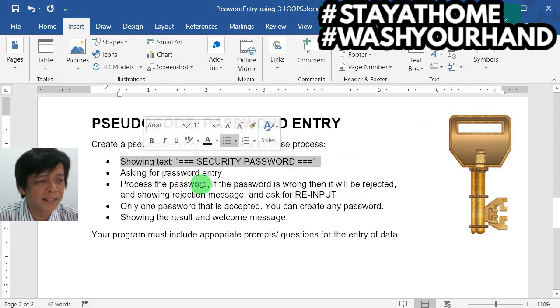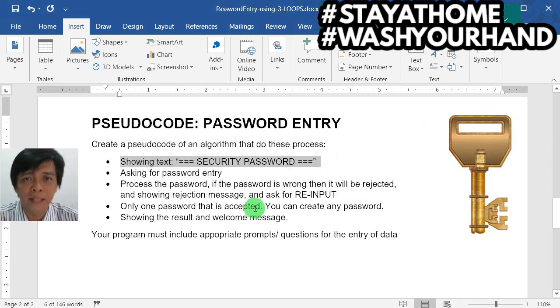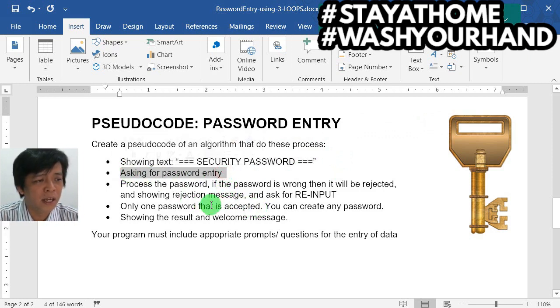Okay, showing text security password, asking password entry, and then process the password. We process the password. If the password is wrong, then it will be rejected. If the password is correct, only one password is accepted, and you can create any password. It shows the result and a welcome message if it's correct.